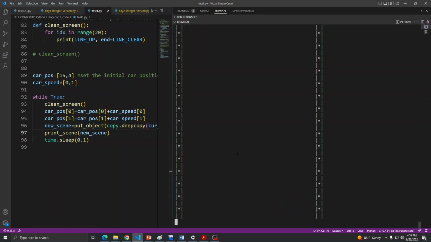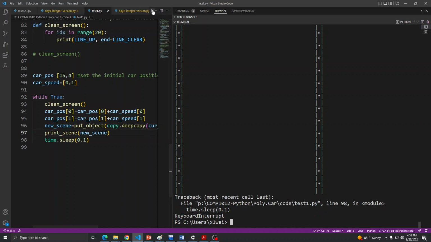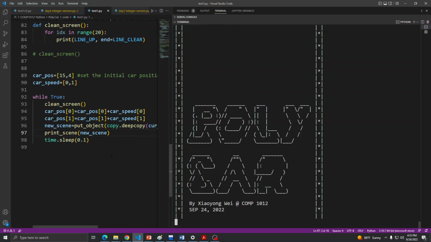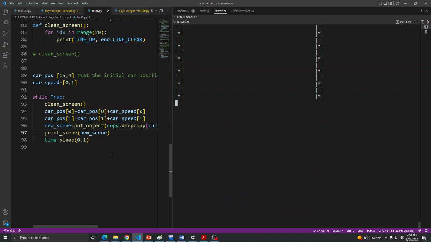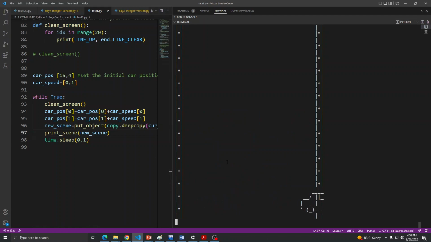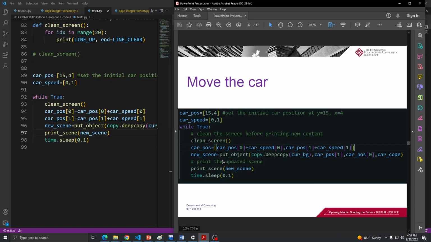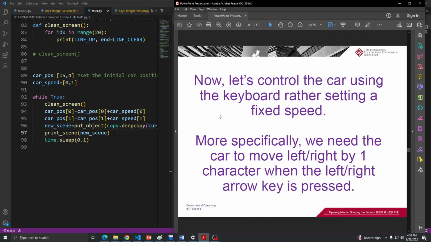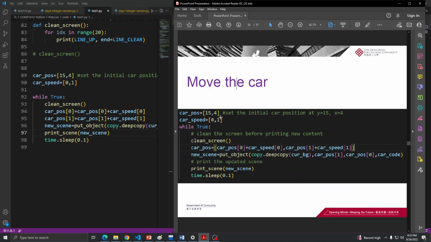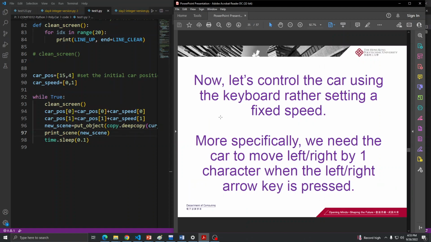Okay, so it's a lot of fun, right? Let me do it again. Stay there for 3 seconds, and the car is moving. Okay, great. So this is pretty much how to move the car. But at the same time, the car just moves by itself, it's not like a game.